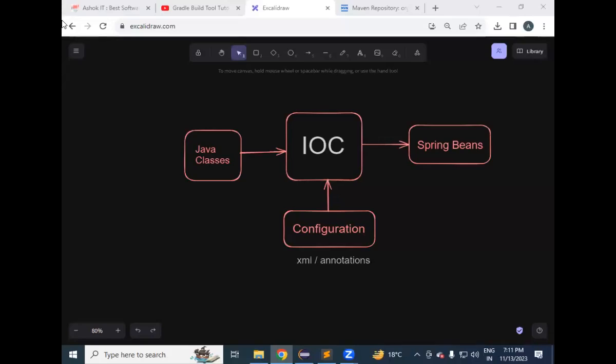IOC and Spring container both are same. Yes, Ganesh. IOC is nothing but a container. We are calling it IOC container. IOC is a Spring container. Yes, the answer is yes for your question, Ganesh. Good. So online students able to follow?